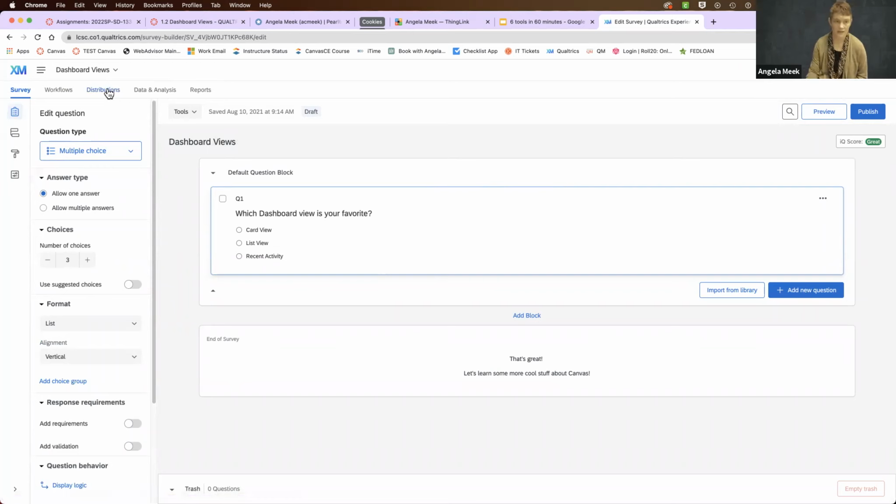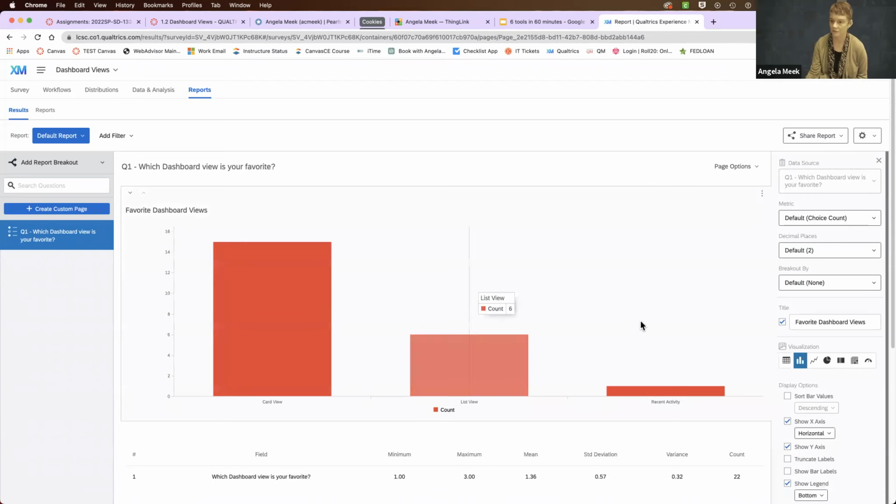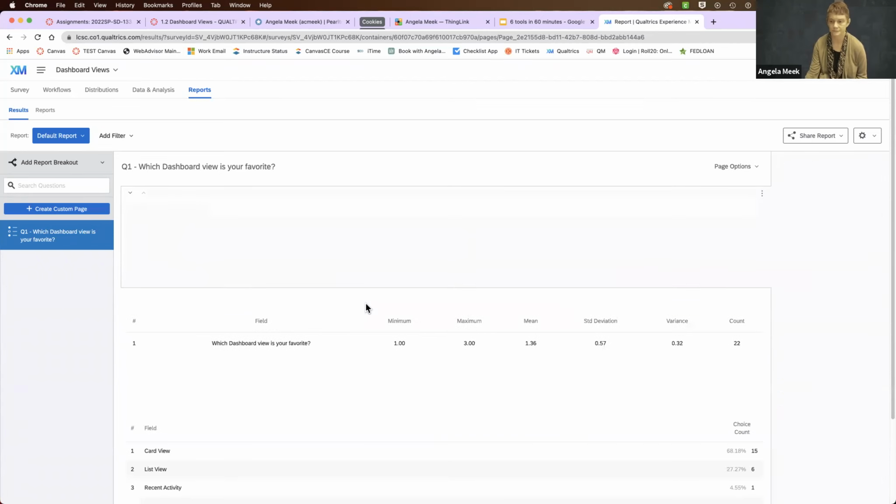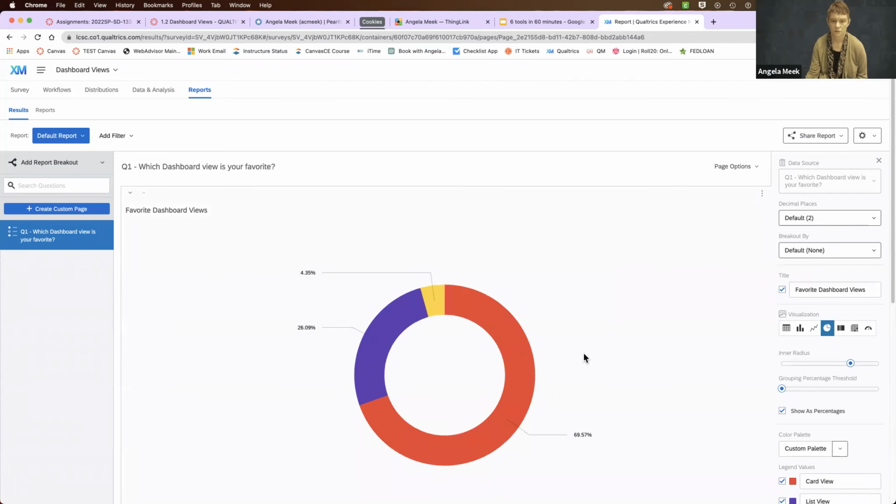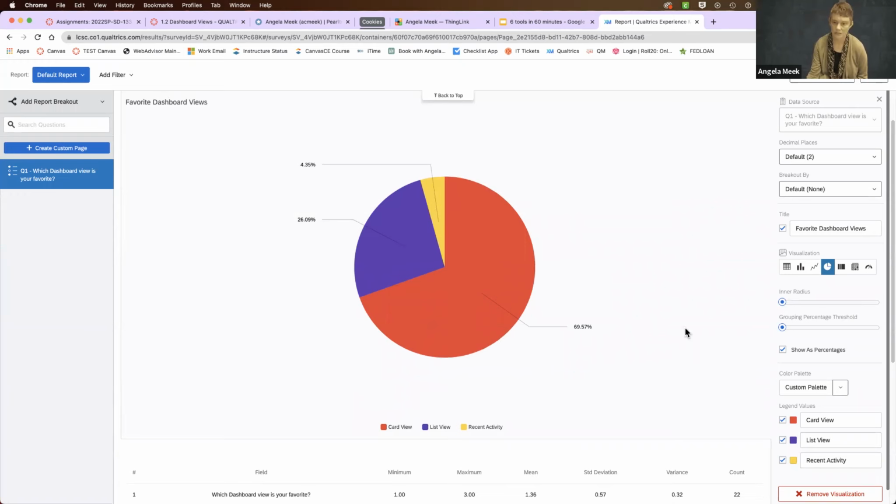One other thing before I show you that piece that I like about using the Qualtrics surveys instead of using something built into Canvas is that I could very easily generate a report to share with the class. So this defaults as a bar graph, which isn't super helpful when you're talking about how many people picked a choice out of a series of choices. If you click anywhere on the graph, you can make it a nice little pie chart, which is a little more visually meaningful, right? So the majority of students in my class like the card view. There's a few that like list view and a couple people that like recent activity.